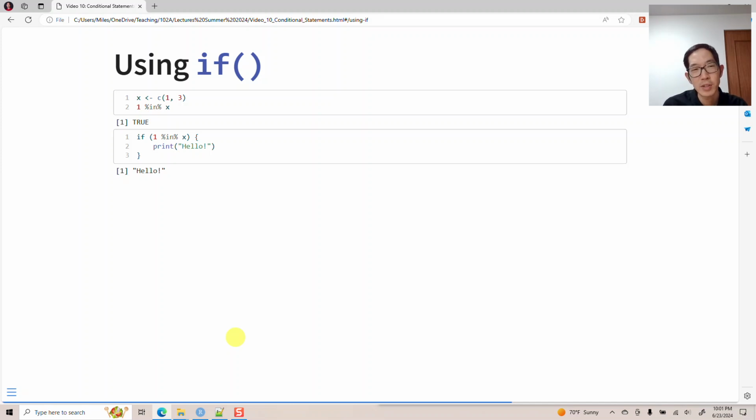Okay, so here I have this vector x. It's got the values 1 and 3, and we can run this operation: 1 %in% x, is a value that's inside the vector x. That is true. And so I can write a statement: if 1 is in x, execute this code. The code says print hello. And so this statement is true, and so we print out hello.